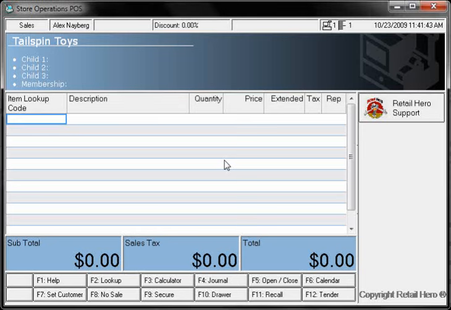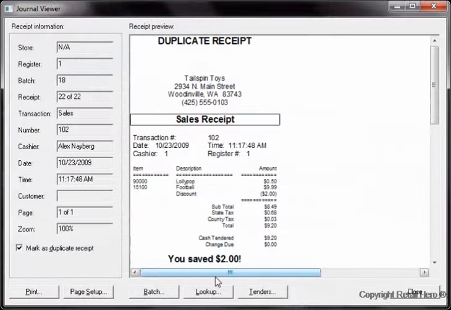We will now review common manager tasks. The Journal Viewer is used to view receipts that have been journaled and printed out. Click the F4 Journal function key. This will open another window over top of the RMS transaction screen.